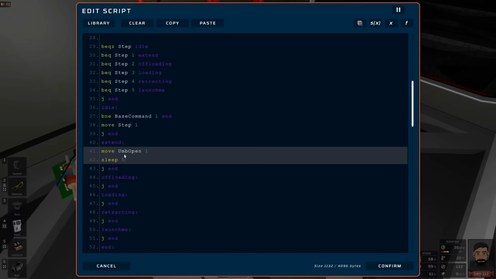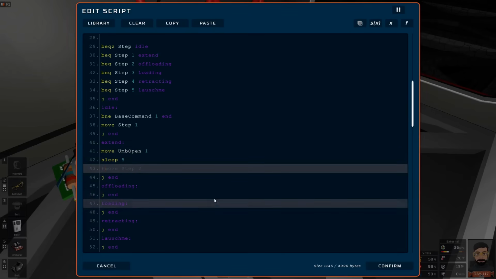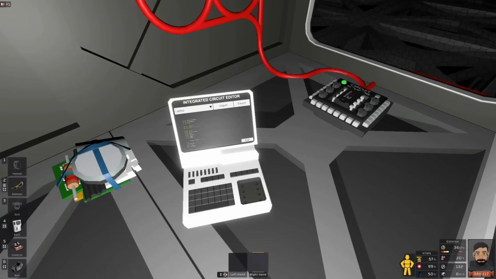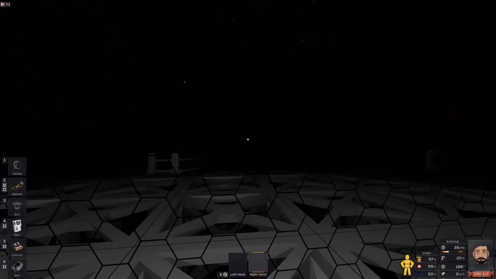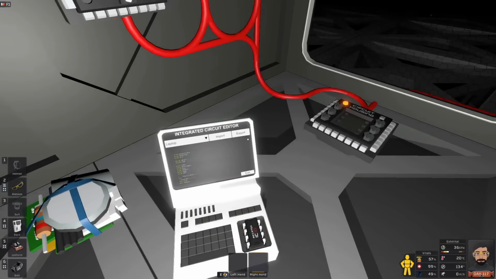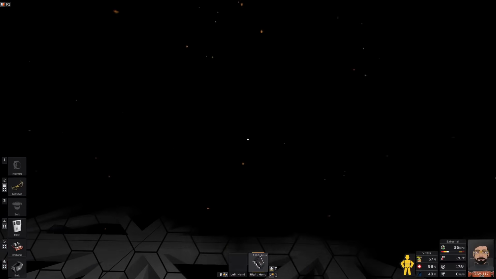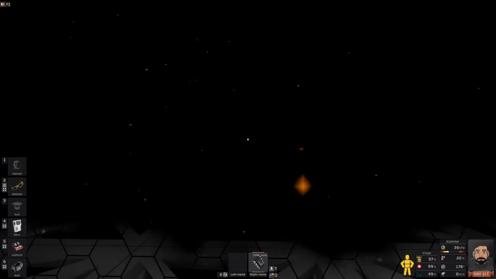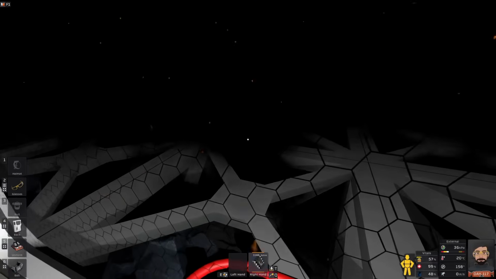Move step 2, 2, J end. What I am interested in seeing is, currently I'm giving it a 1. I can barely see the umbilicals, but I should be able to see them open. Yeah, this is Shadow Drake saying I should be able to see the umbilicals open.